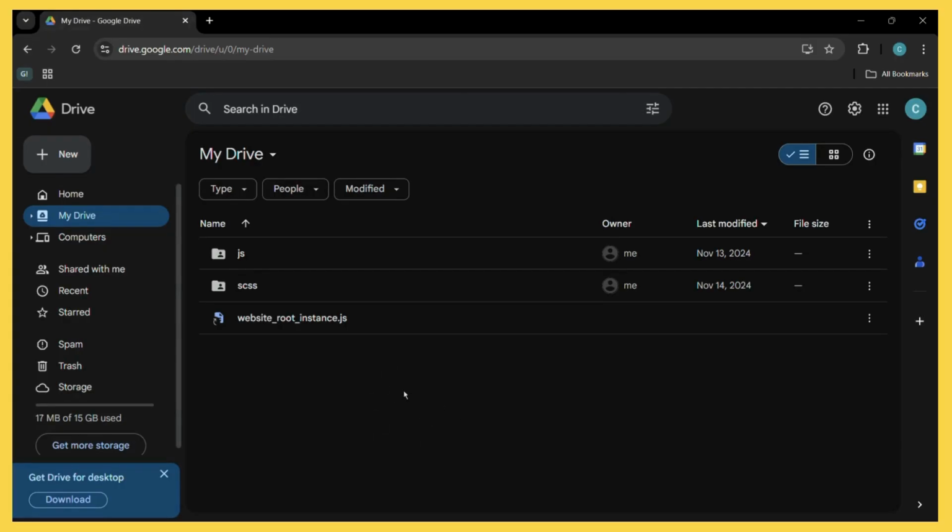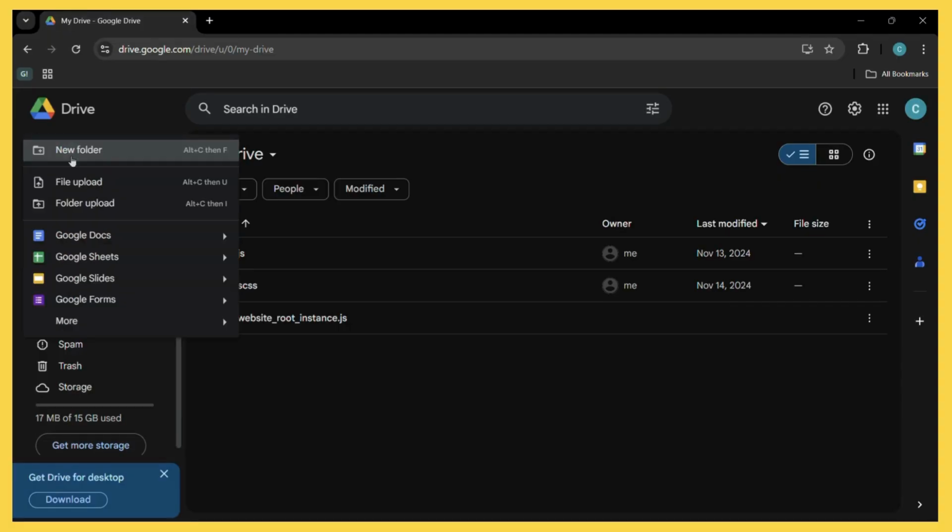So simply click on the New button right here. Once you have clicked the New button, you can see this New folder option. You may also choose to press the Alt C and F key combinations.